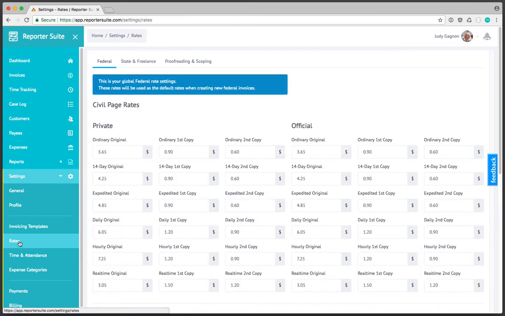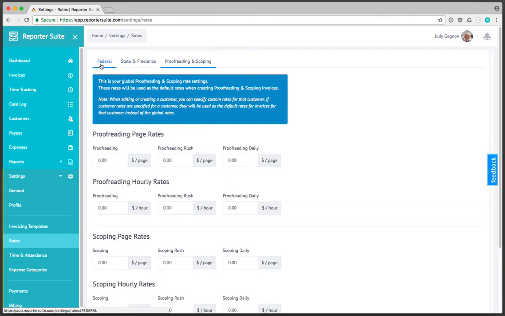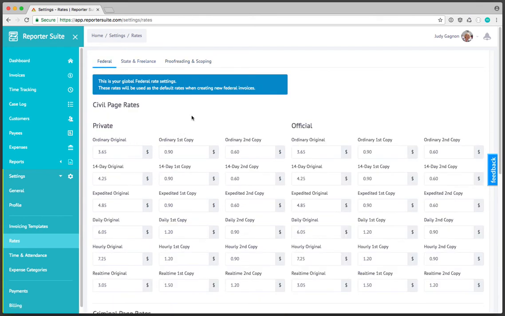I'm going to go ahead and click on rates. The rates, we've got three tabs: federal, state and freelance, and then proofreading and scoping. The settings rates, which is what we're looking at now, serve as your kind of last line of defense as far as rates are concerned. And what I mean by that is when you create an invoice, you can always specify a custom rate or a custom rate item. However, if you don't specify, these are the rates that will be applicable when you go ahead and just add a page count, for instance.